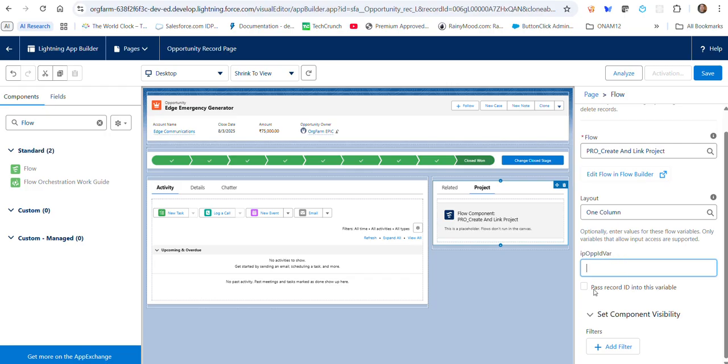So this is available here inside of the Lightning app builder. The reason being, you have marked this particular variable for input, and all you have to do is pass the record ID into this variable. The record ID is the ID of the opportunity, which is the parent here. So all you have to do is check this checkbox, and click on save.